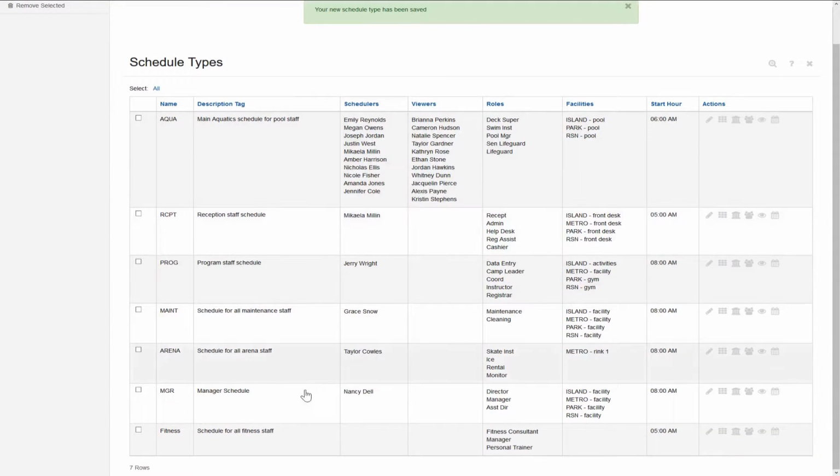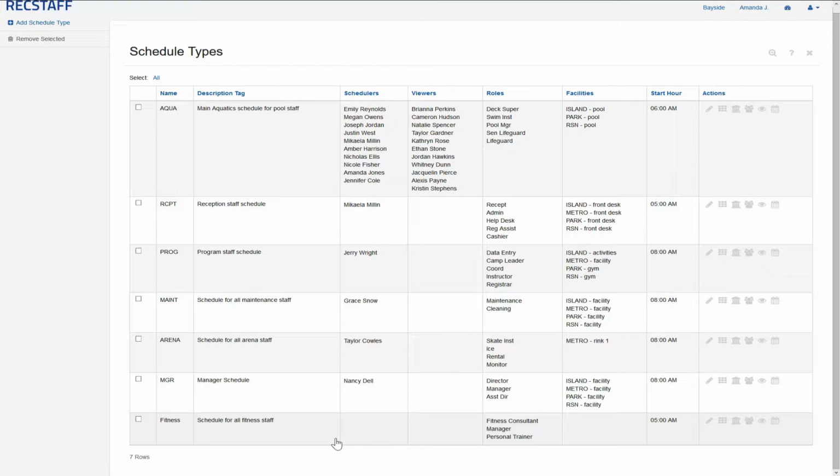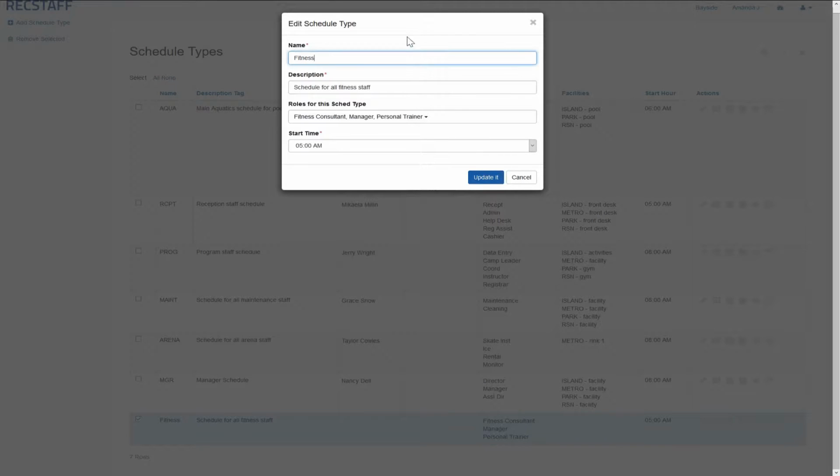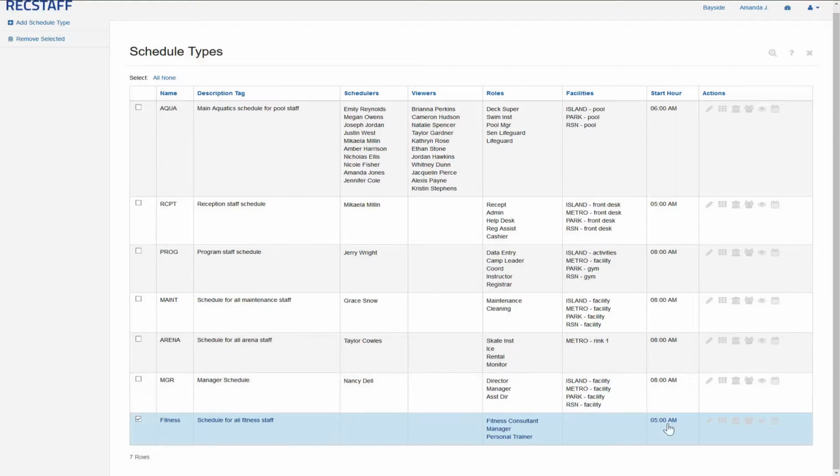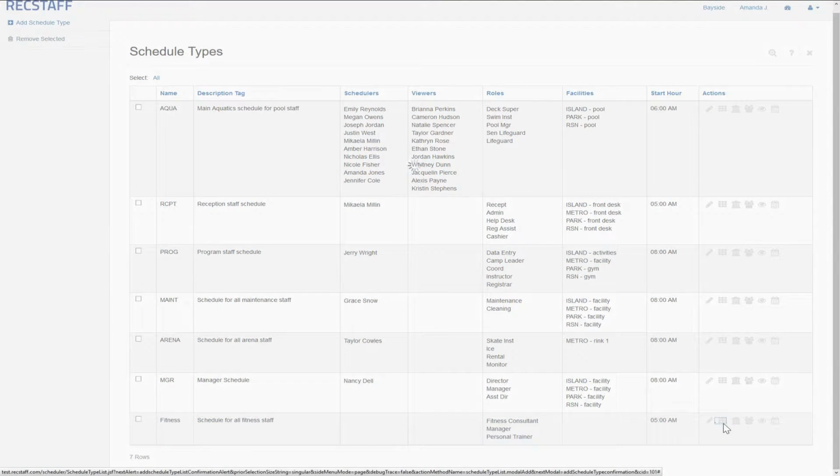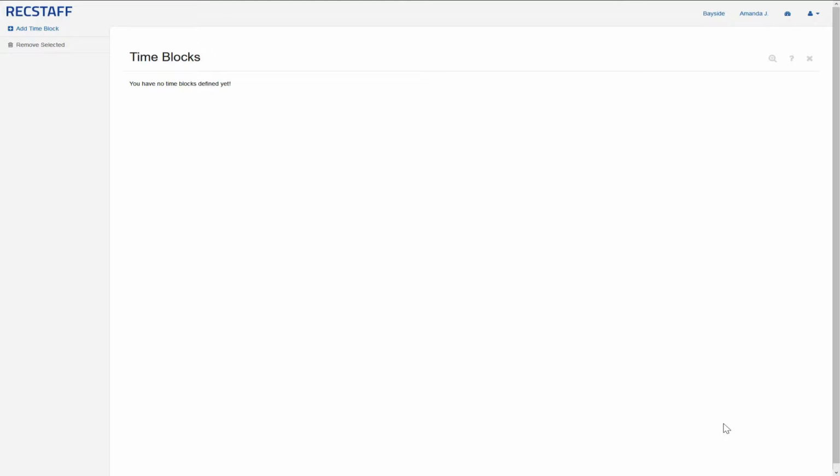Now you see it here on the schedule type listing page. As you can see, the schedulers, viewers, and facility columns are blank. That's because we add that information through the Actions column, so let's do that now. The first icon is the pencil, which allows you to edit the schedule type you just created. The 9 squares icon is for time blocks. This is where we create the time blocks for the shifts on this schedule type. We define time blocks as the times of day you schedule for. Let me explain that in a little more detail by using an example.